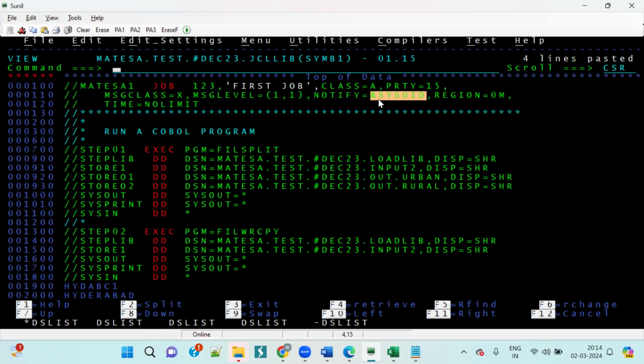What does it mean? What I have shown you, what is happening when this is used? I have opened the JCL and I have shown you notify equal to ampersand sysuid. It is replaced with your mainframe ID, right? Yes, sir. That means here you are not giving the actual value, but you are giving ampersand sysuid, which is a system defined parameter.